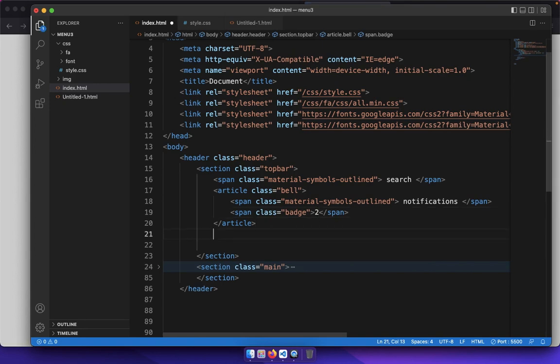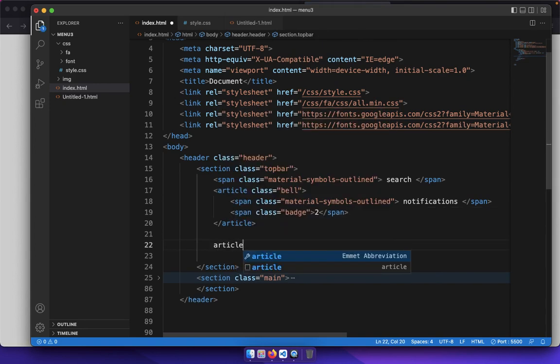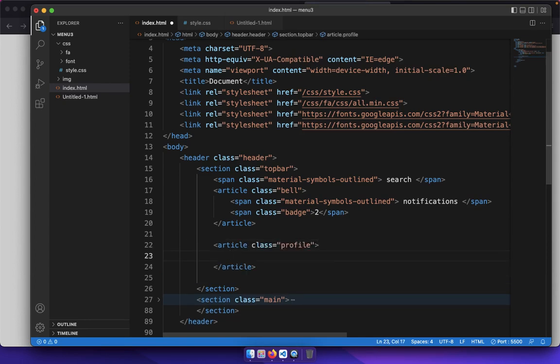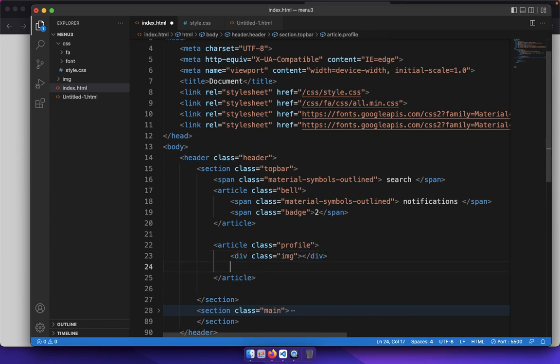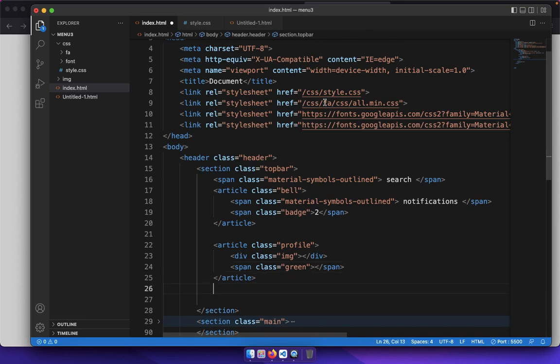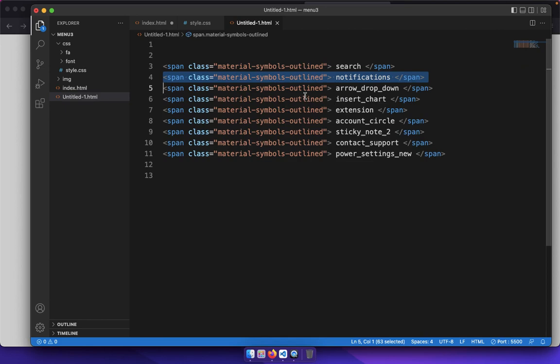After this we need to create one more, that is bell. I will create an article, give it the class of bell. Within the bell we need to add the bell icon. Here is that icon. Now we need to add one more thing. That's going to be a p element. Within this p element we have to add a span. Span dot badge, give it a value of 2. After this we need to add another article, call it profile. Within the profile we have to add an image. For the image I will add a div, give it a class of img. I'm going to add the image through CSS, not like this. What we need, another span, call it green, that will be a green dot. What else? We need to add one more icon. That icon will be the drop down arrow.